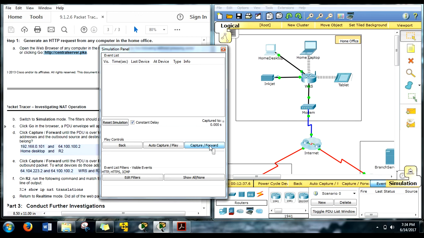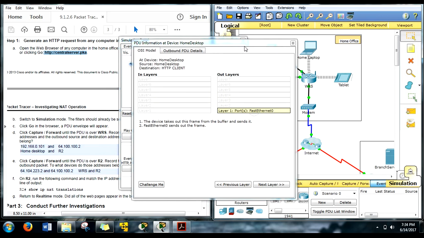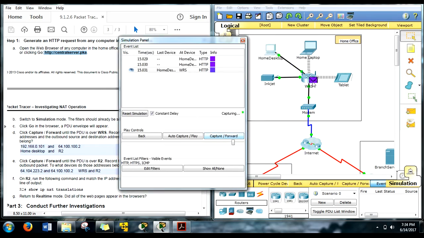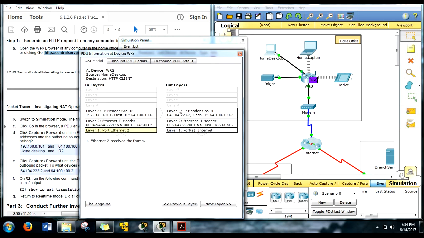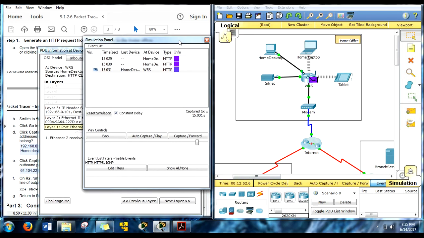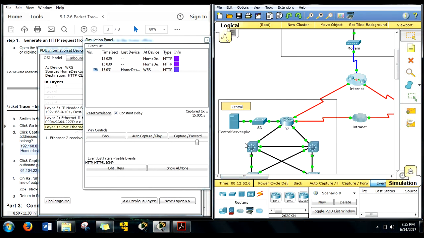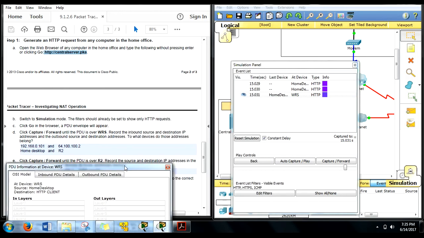All right, they're off to the races, and there you go, HTTP is in the lead. So we've got this packet that just got created. Let's go one forward, right there. Okay, so what's the source IP address? It's 192.168.0.101, so that would be that of the home desktop. The destination IP address is 64.100.102. So where is that? Right over here.